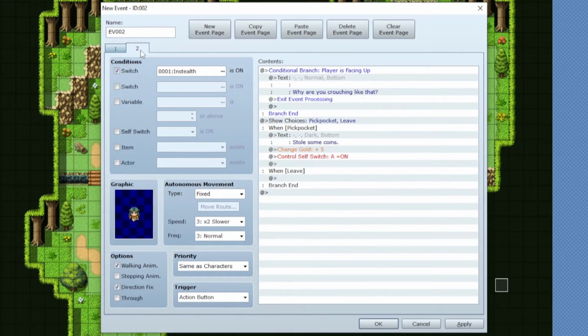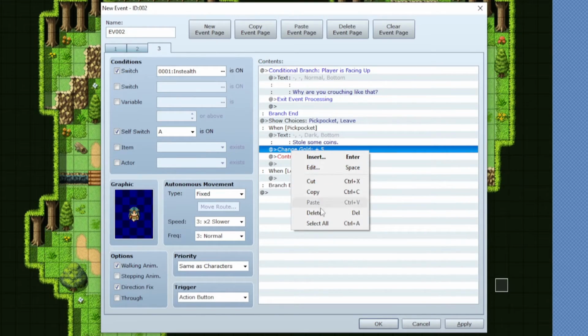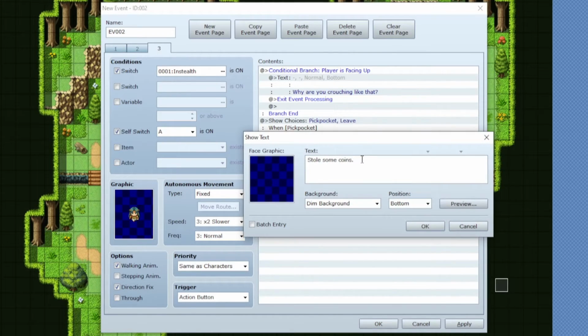Now copy the second event page and paste it. On the third page, under the conditions, click self switch, A, on. Then, under the pickpocket choice, delete everything but the text. Then change the text to "Nothing else to steal." And that's the basics of pickpocketing.